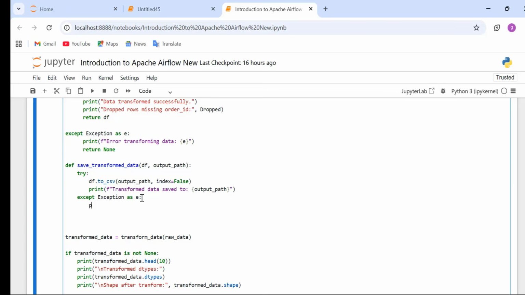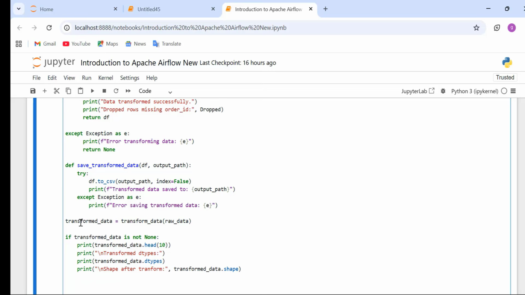I'll now say print. What are we printing now? Open parenthesis, f string. And now say error saving transformed data, colon. I'll now open this curly brace, say e, close it. I'll close double quote. Close this parenthesis. Now let me just close this space. Now let's continue. Now we are actually done.